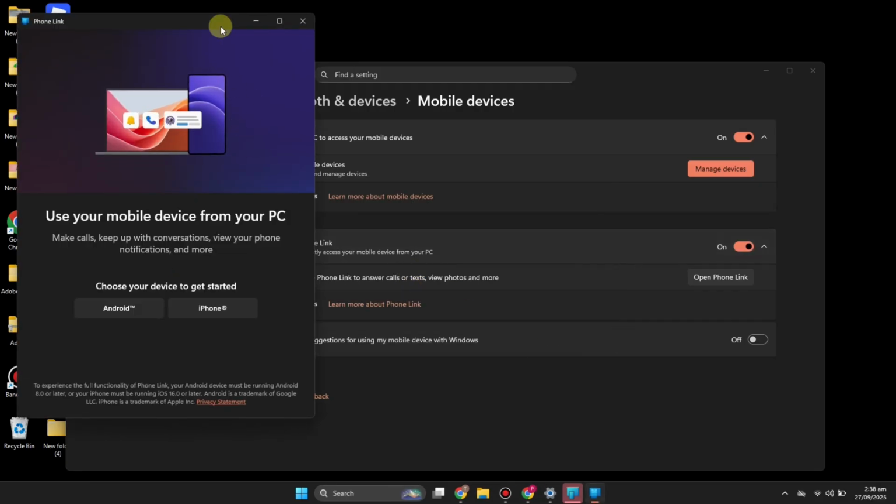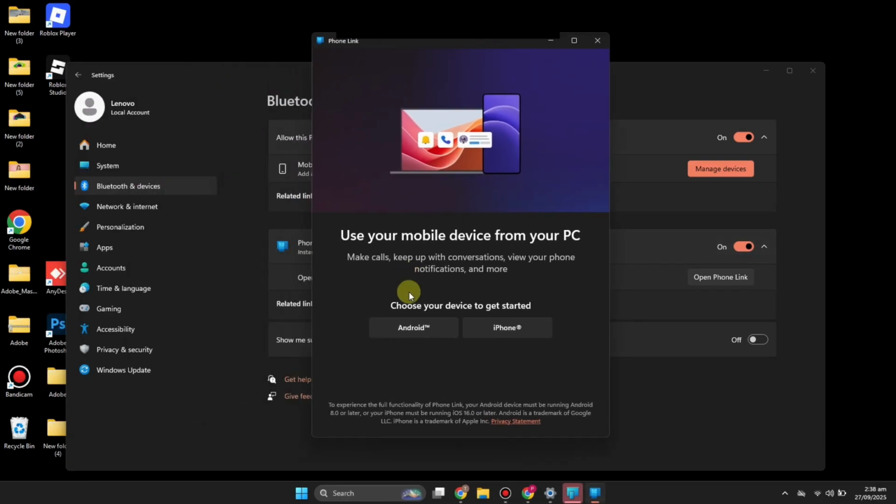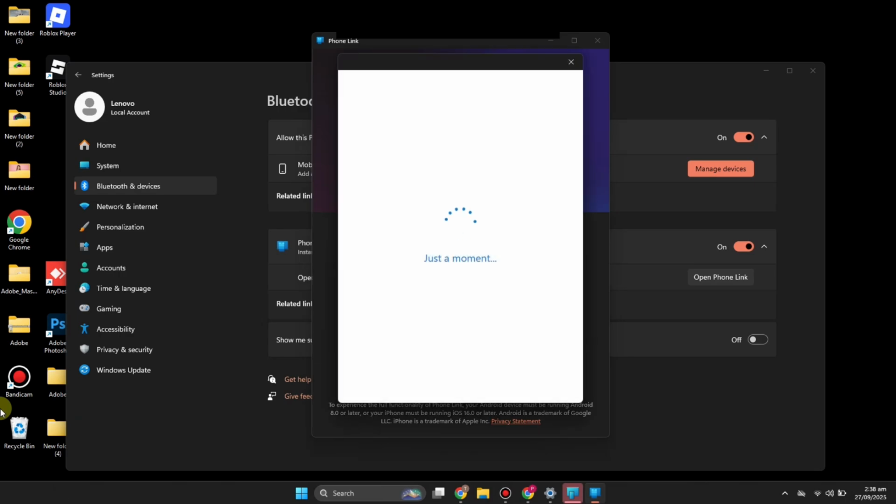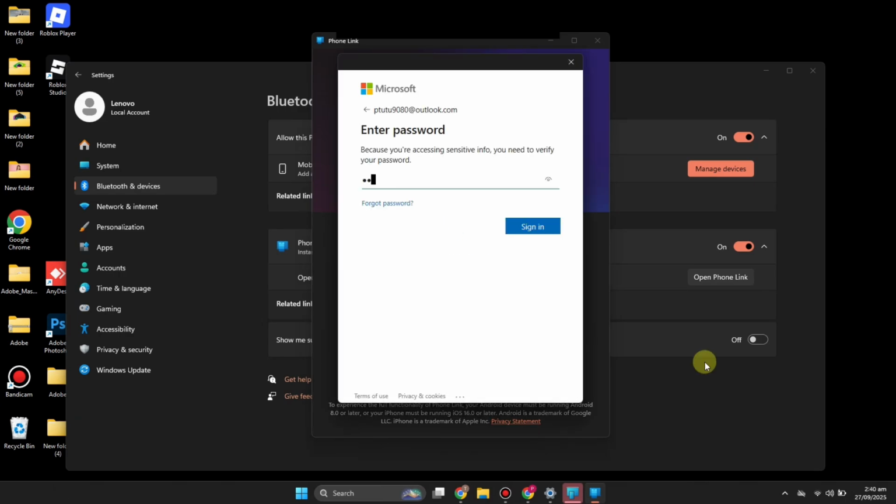So simply turn it on and after that it will ask if you want to connect an Android or an iPhone, so you can go with any option. I'm going with the Android option. After clicking there, if you're not logged in or signed in with your live account, then it will ask you to do it. So you just have to simply do a quick sign in with your live account.